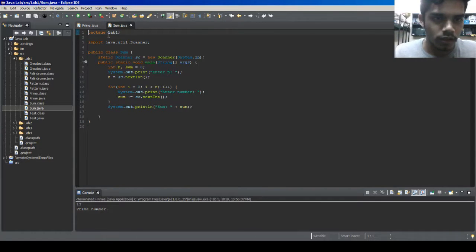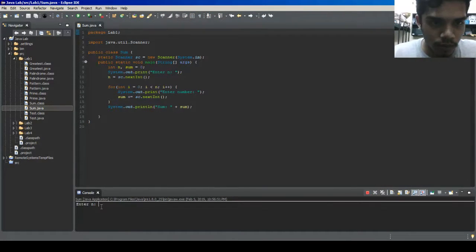So here's another program to sum the numbers. So how many numbers we want to sum, we will enter the numbers 1, 4, and 2. So we get the sum 7.